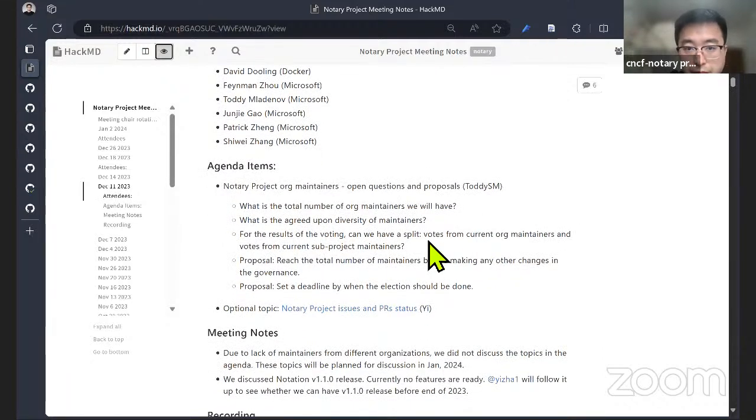So the first item, since you are driving, I will read it. It's about what is the total number of org maintainers we will have. Currently we have 3 org maintainers, Nias, Steve, and Justin. So what is the total number of org maintainers we will have?